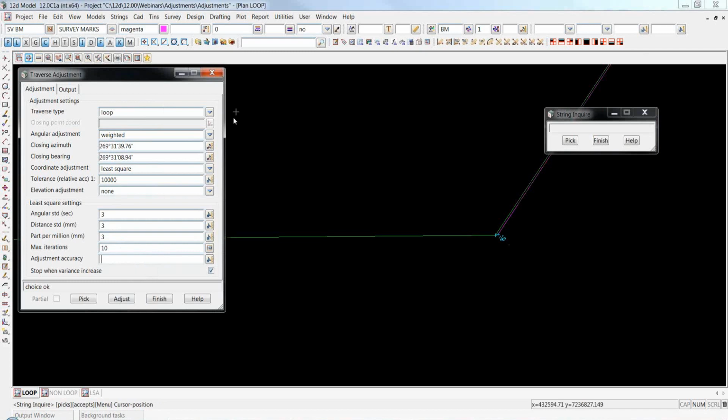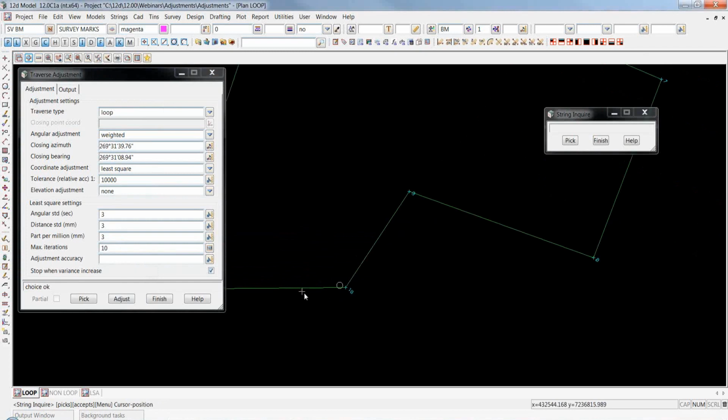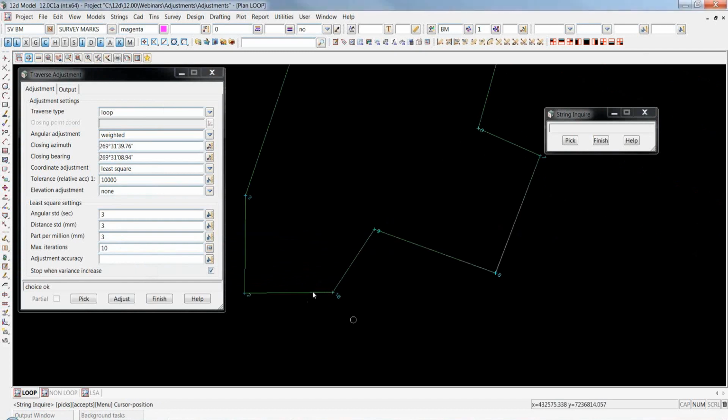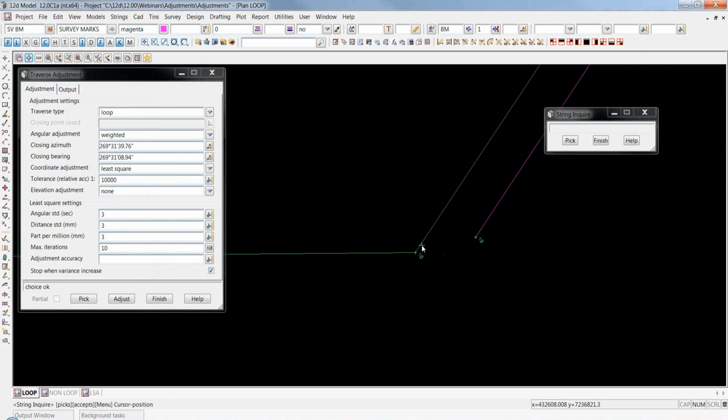Okay, so that's the loop method of adjusting your traverse. And if I come down here now, I can have a loop, and it's adjusted my traverse onto that point there. That will also work on a loop method if the string is closed or open the way that I have it here as well. The loop method will work for both.